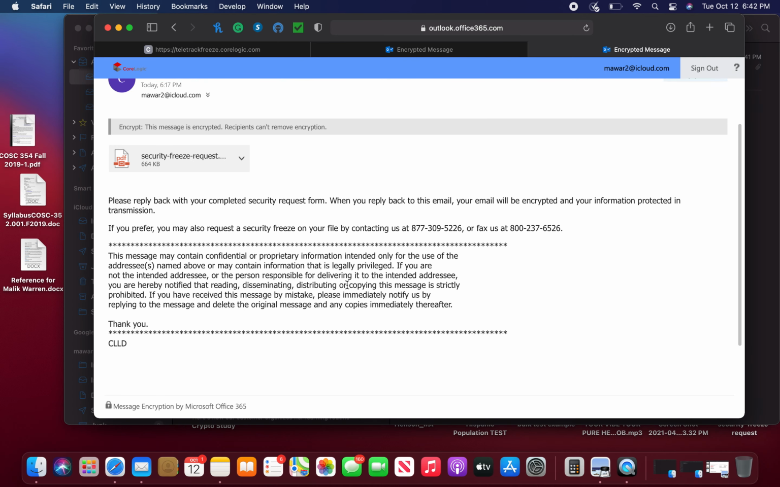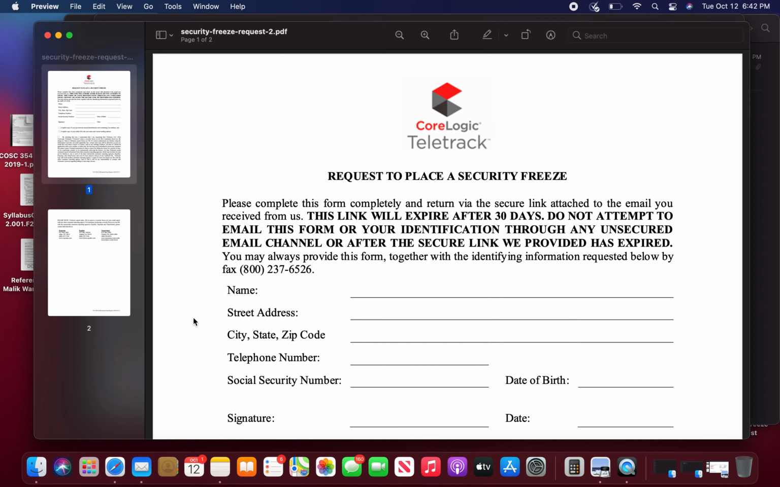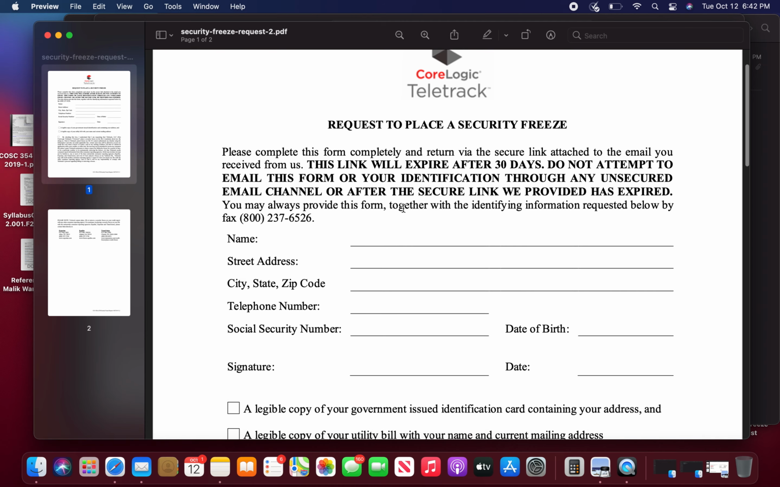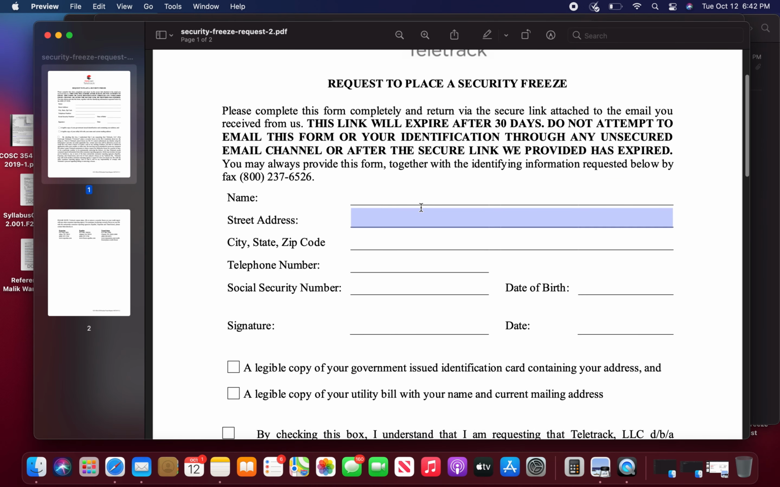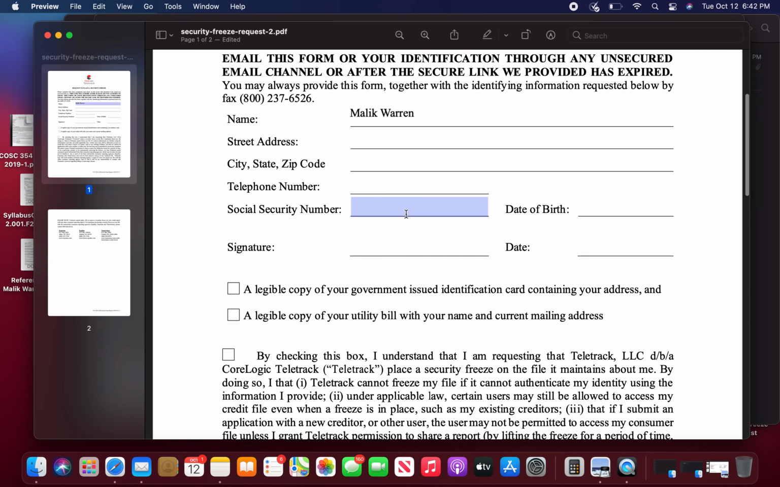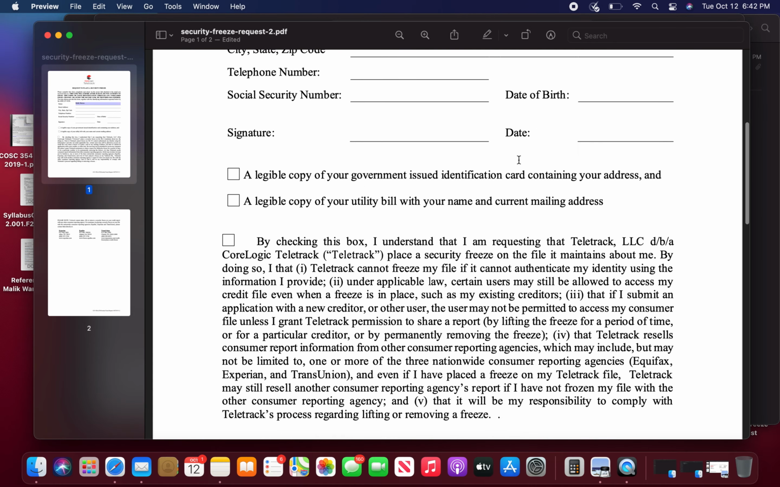All right, so then what you'll see in this encrypted email through CoreLogic, you'll get this PDF file. So you can go ahead and download it. And when you download it and open it up, you should see this two-page document. This first page here is going to be the information that you need to fill out. So you're going to put your name, your address, your city, zip, telephone number, social security number, date of birth, and your signature and the date.